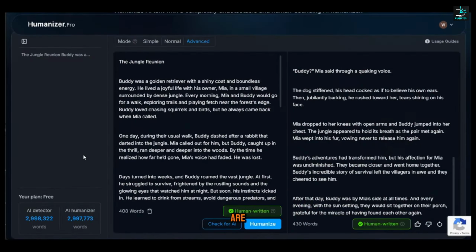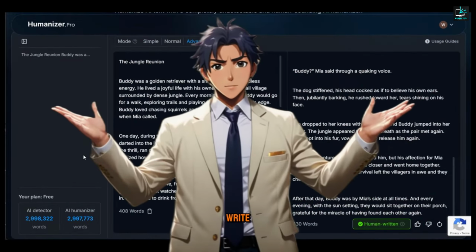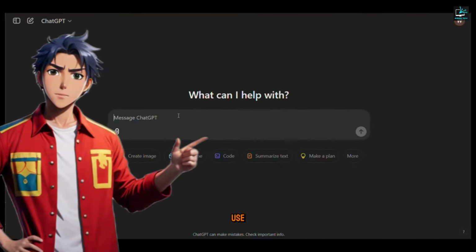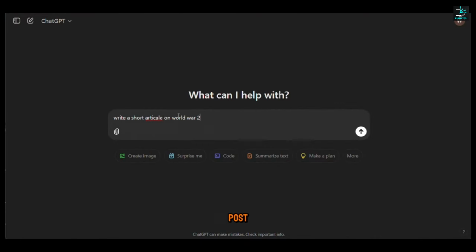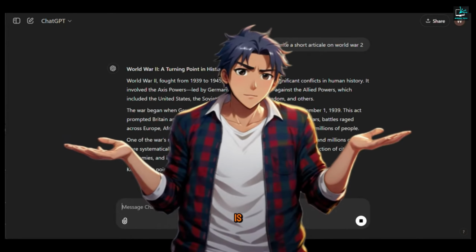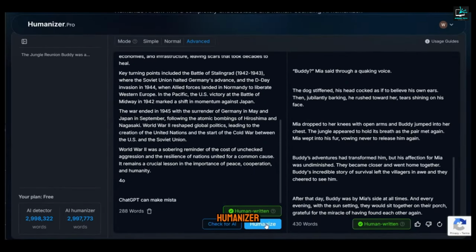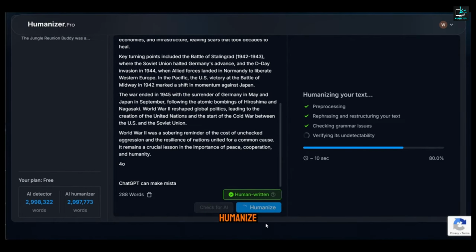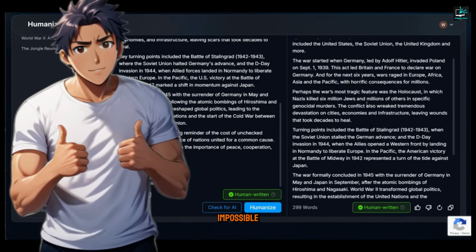Now let's say you are a content writer and you want to write an article on World War II. If you use ChatGPT to write the content and post it, people might detect that it is AI written. But with the help of Humanizer.pro, you can rewrite and humanize it to make it absolutely impossible to detect.